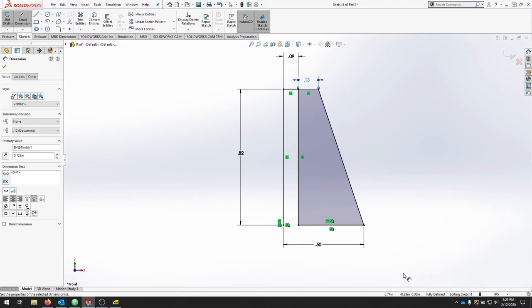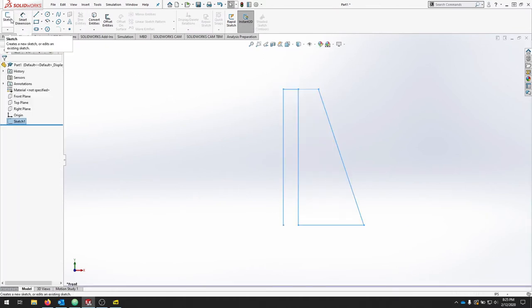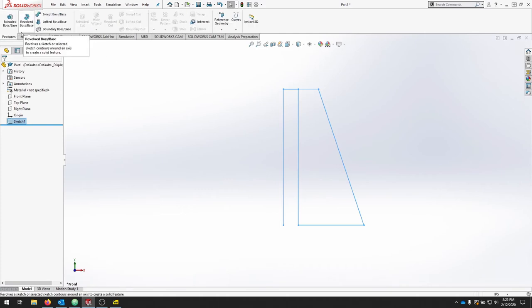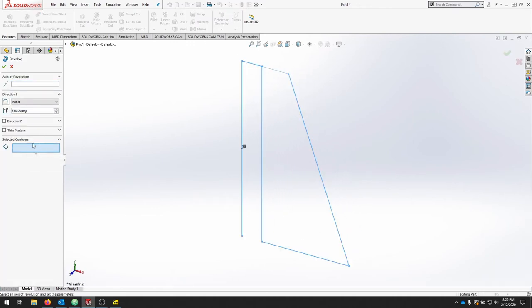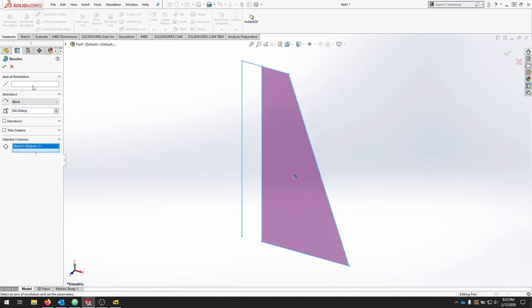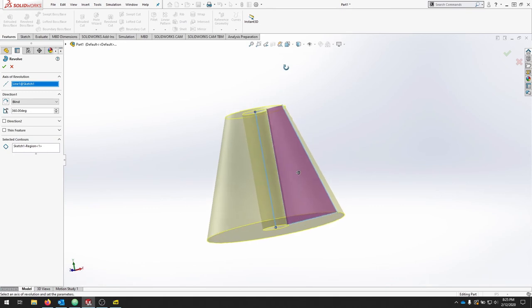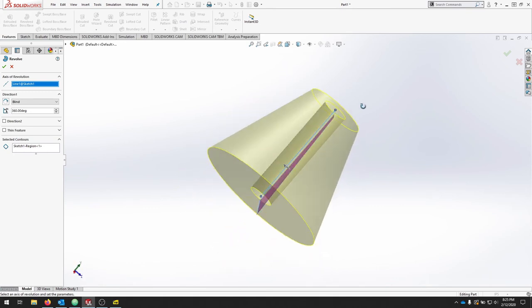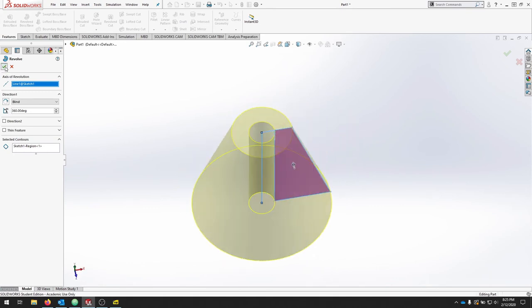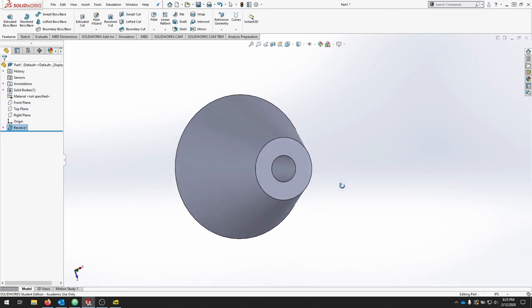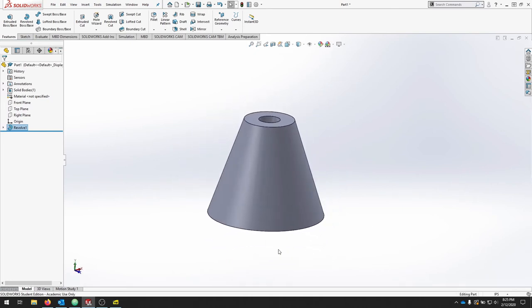I'm fully defined. So now I'm going to exit my sketch. And I'll go to my Features menu. I'll click Revolved Boss Base. And for my sketch contours, I'll use this. That's my basic shape of my knob. And just hit check. Now I've got the appropriate hole and a 2D profile to continue to create my knob shapes.